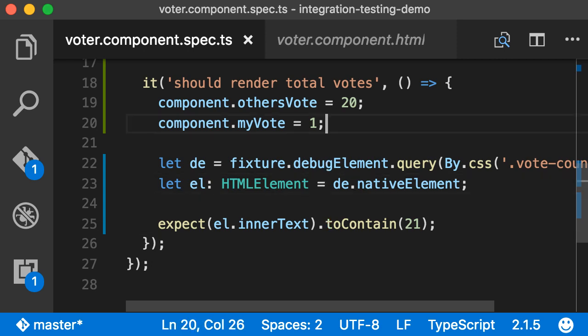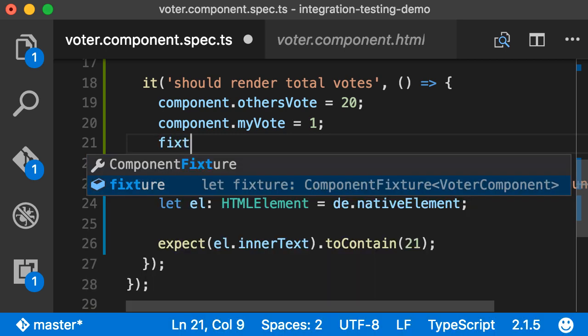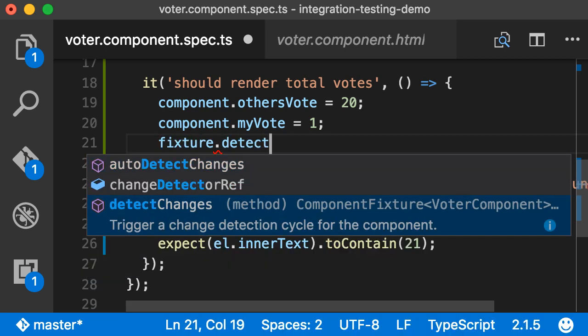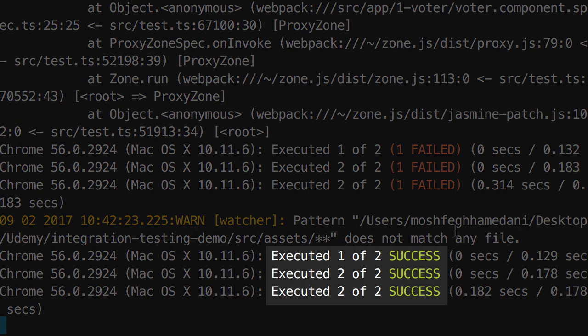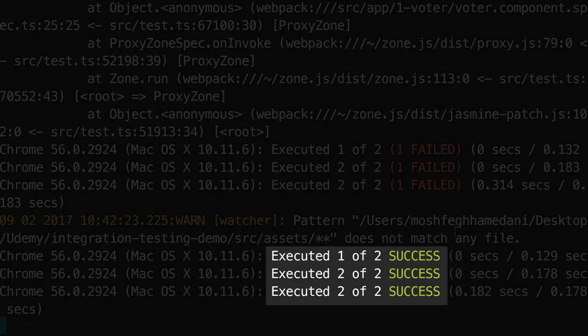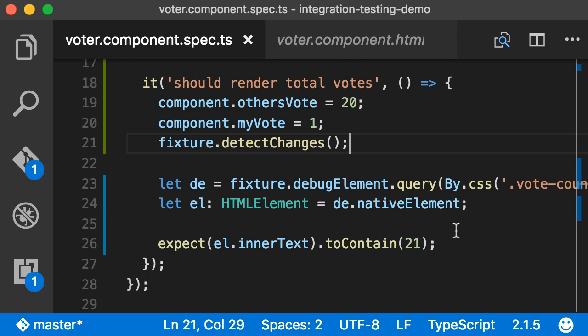So after I set these properties, I call fixture.detectChanges. At this point, our DOM element is updated, so we get a reference and then execute our assertion. Save, and you can see our test is now successful. Beautiful. Now let's write the second test.